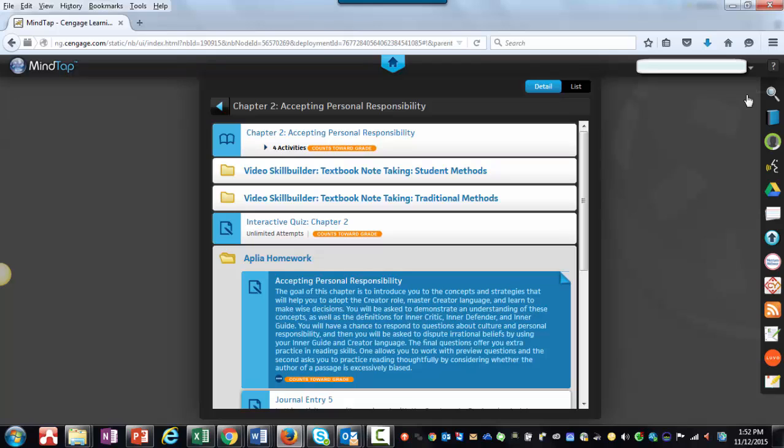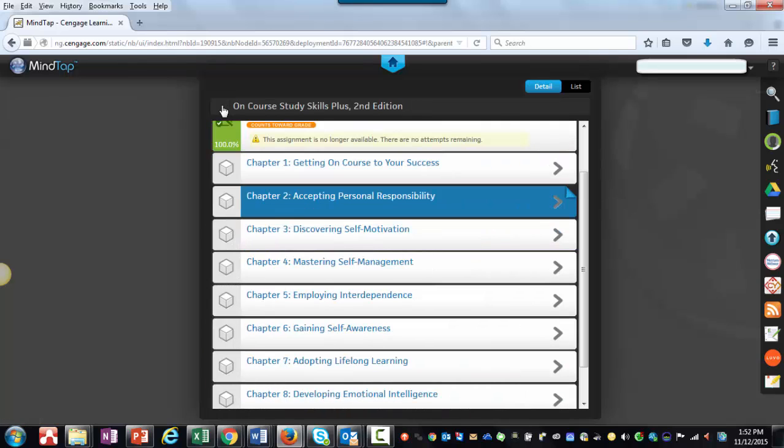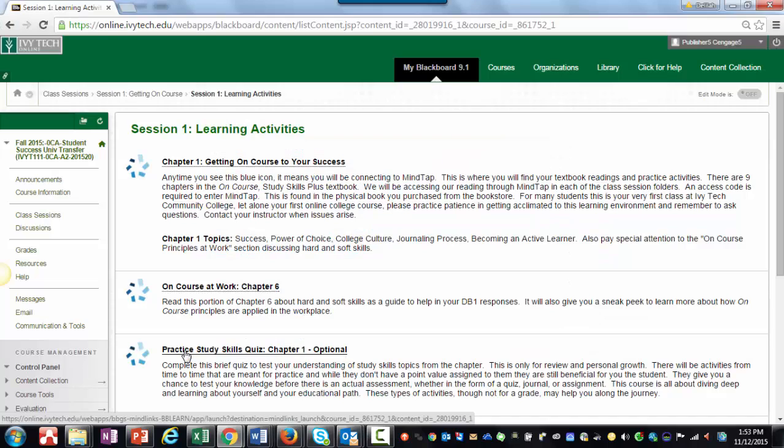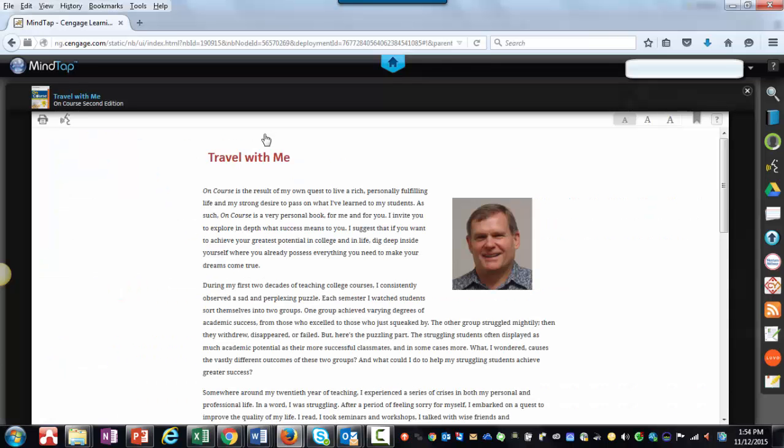Anytime you exit an activity, you will always be taken to the MindTap learning path. From here, you can explore the other chapters, but it is recommended that you access your activities by clicking on a link via Blackboard. Be sure to check your course syllabus to see which activities are required and which activities are optional. If we return back to MindTap by clicking on one of the assignment links, next, let's talk about the ebook that's available within MindTap.